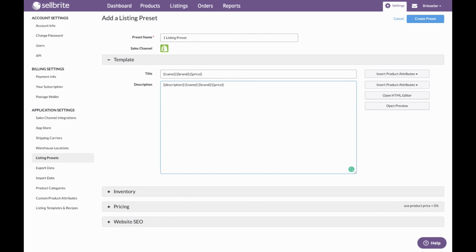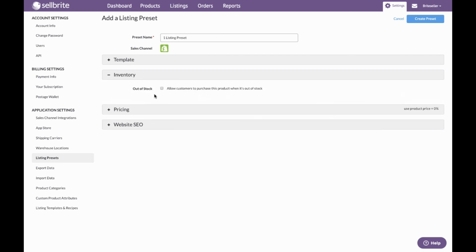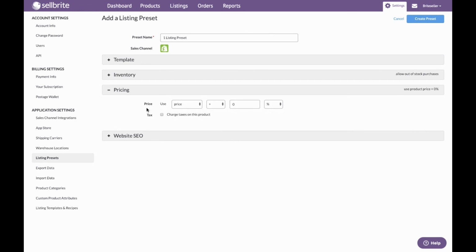Also, we can add static information to this Shopify description. Let's add Made with Love because I want this to be in all of my product descriptions on Shopify. That should take care of the template section. In the inventory section, you can make out-of-stock listings still available for sale. From the price section, you can format the pricing of the listings to mark it up or mark it down by a certain percentage. Let's go ahead and mark it up by 10% based on the product price in Sellbrite.